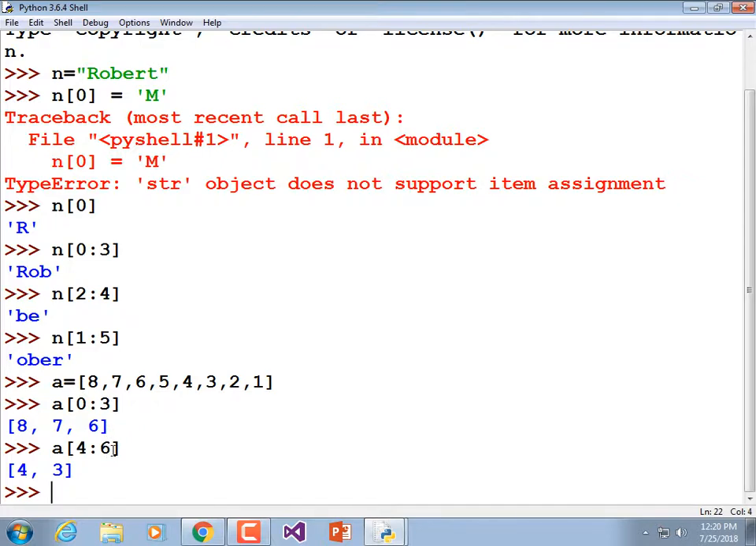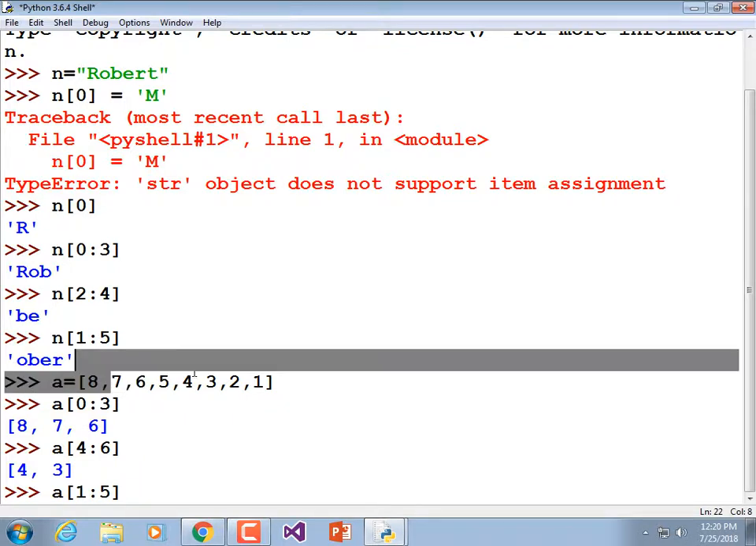So if I do A subscript 1:5, how many elements long is this going to be? Real easy, guys. Just 5 minus 1, 4. So, and which one of these numbers is it going to start at? 7. So it's going to start at 7 and get 4 of them.